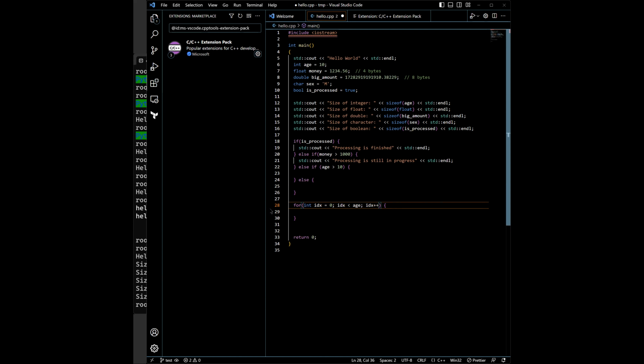So you're starting off with index 0. That's the initial value, and you are executing the loop until this condition is true. That means while your index is less than age, it's going to execute, and when the condition is false, it's going to come out of that for loop. And here index plus plus is the increment that's going to happen for every iteration.